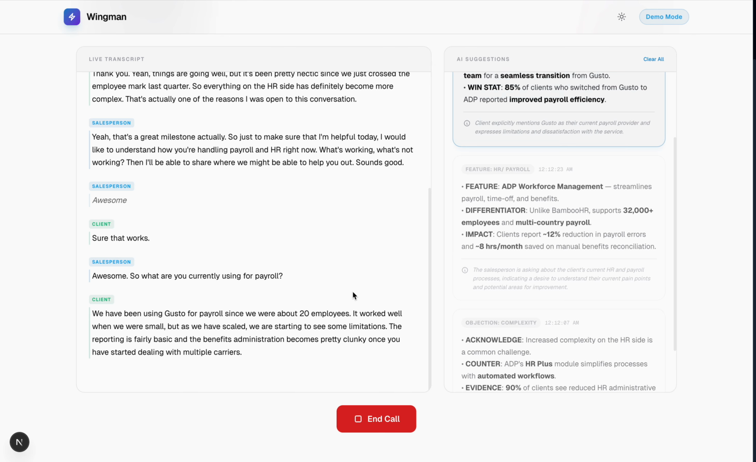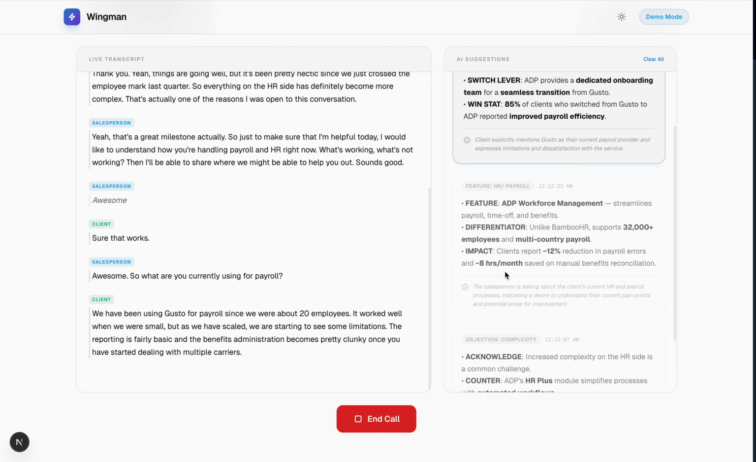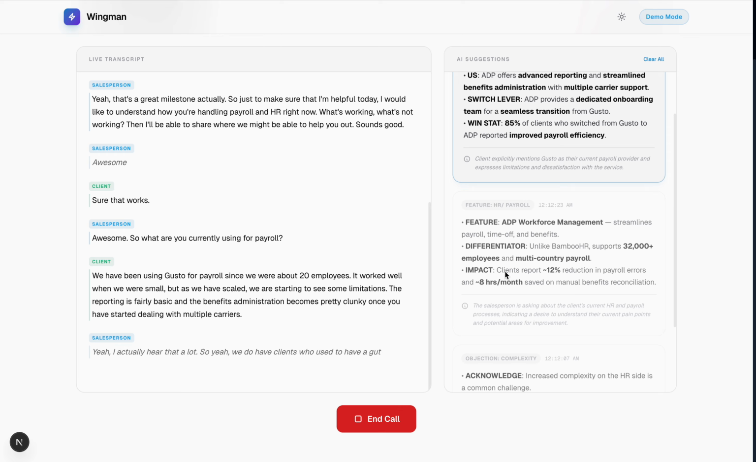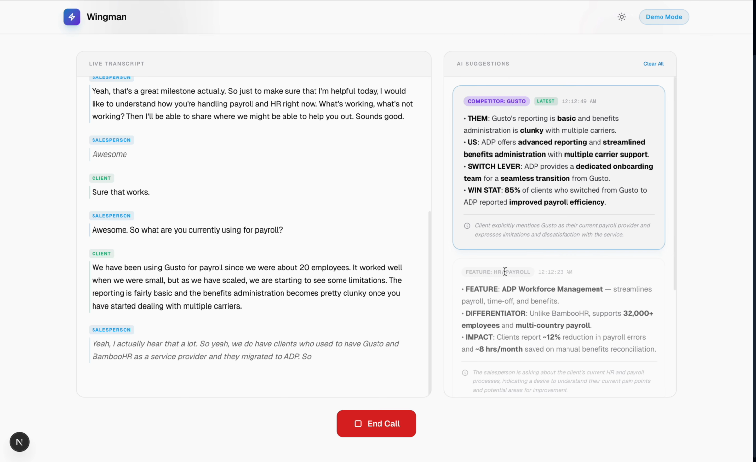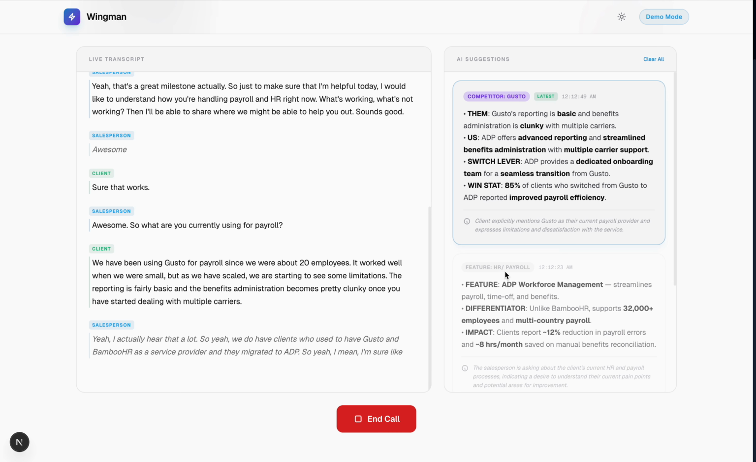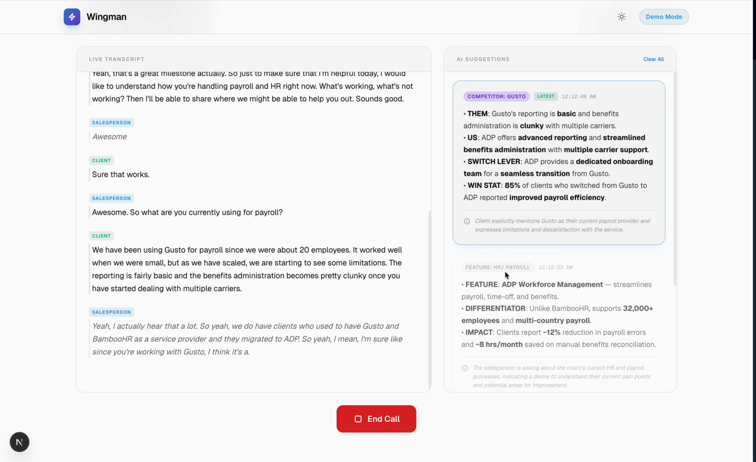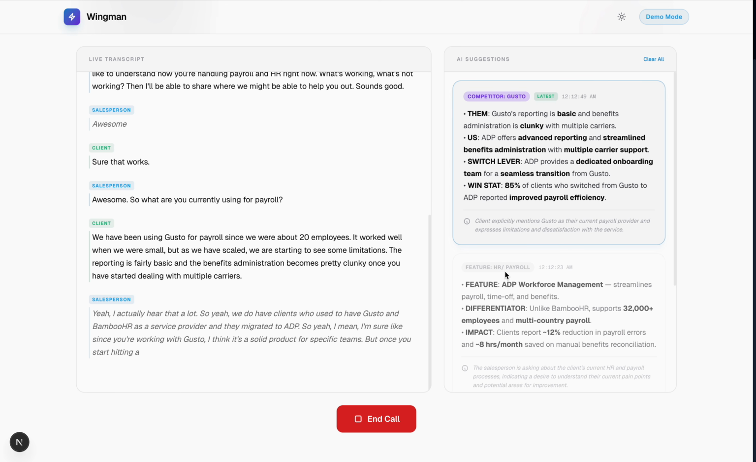So yeah, we do have clients who used to have Gusto and Bamboo HR as a service provider, and they migrated to ADP. I'm sure, since you're working with Gusto, it's a solid product for specific teams. But once you start hitting a specific scale, it gets a little painful.